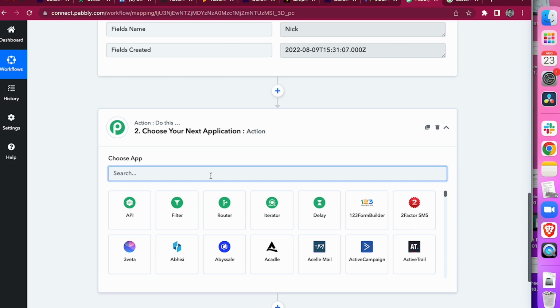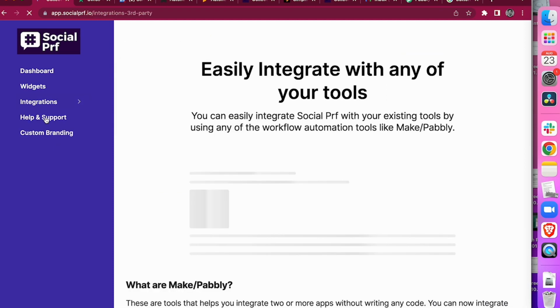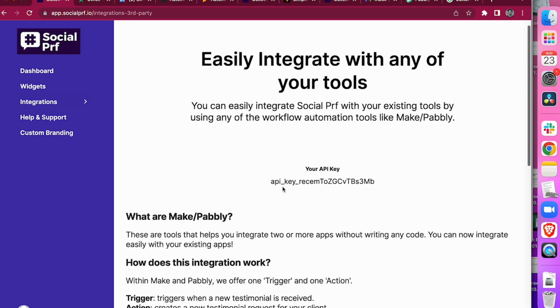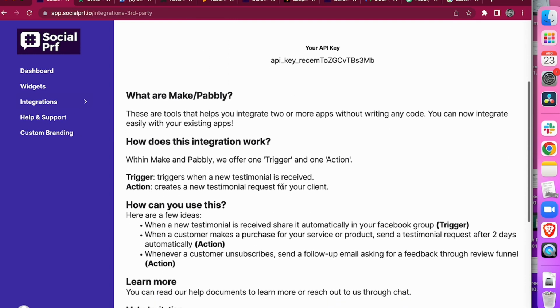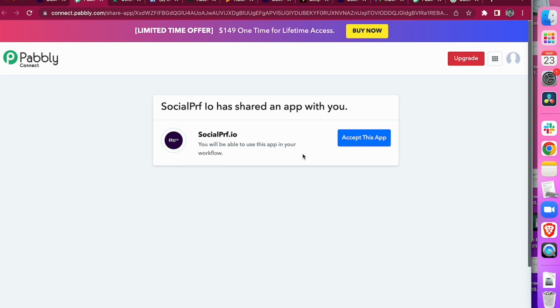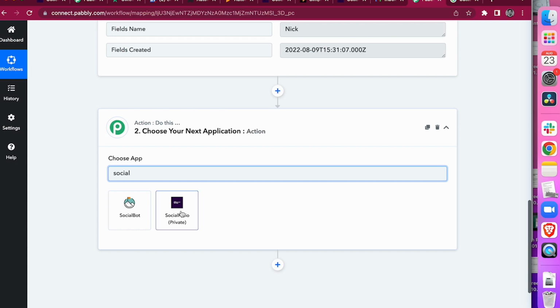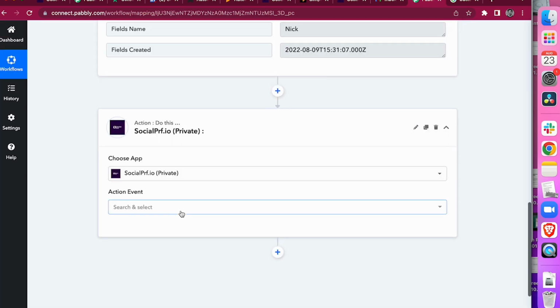This is invite only. At this point, we have submitted it to Pabbly for approval, but once it's approved, every public user will get access. Until then, you go to the integration section, go to API automation in your SocialPrf account, and you'll find your API key, and you'll also find the link for the invitation. So you just click through the link and accept this app, so that it will be added to your Pabbly Connect account. Otherwise, once it's available, you'll search for SocialPrf and then select the action.